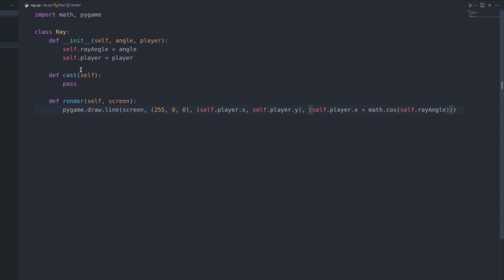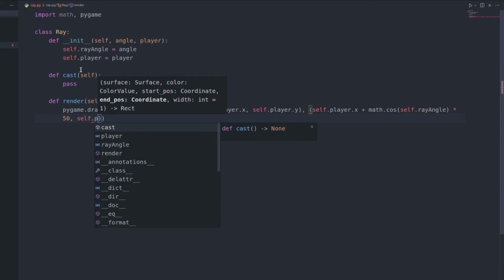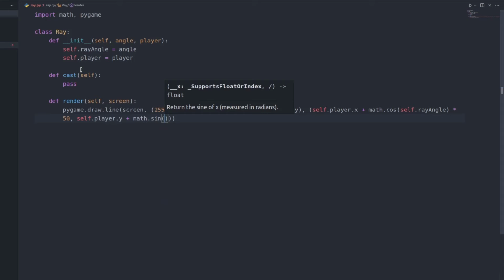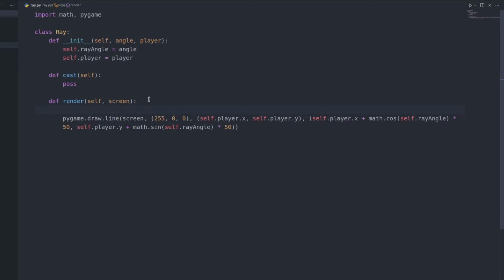But of course this is not enough, because cosine goes from -1 to 1, and this is not too much for us. We need to multiply it by some kind of constant, which will be 50 for now. And for the y, self.player.y plus math.sin of the ray angle. Of course, times 50. That's it. But notice that this will be temporary. Let me type here temp.